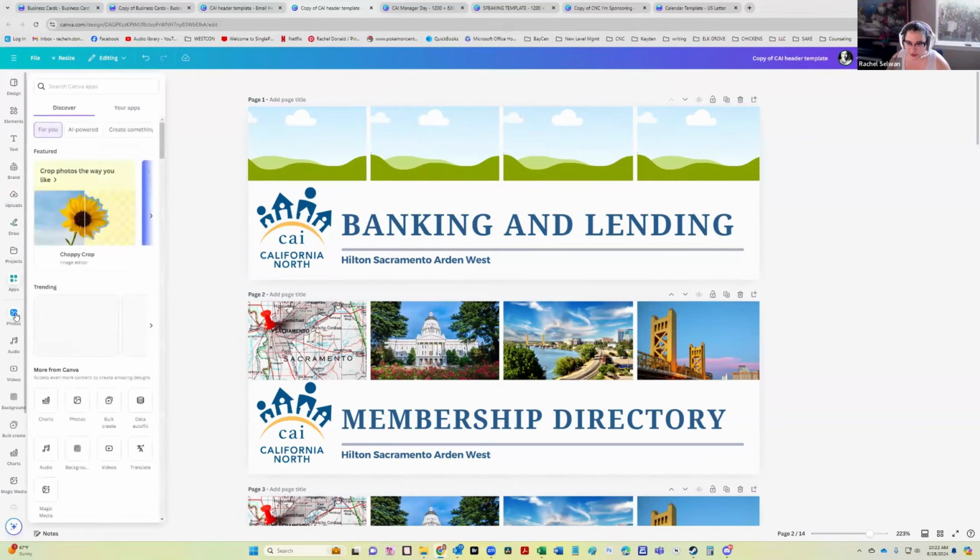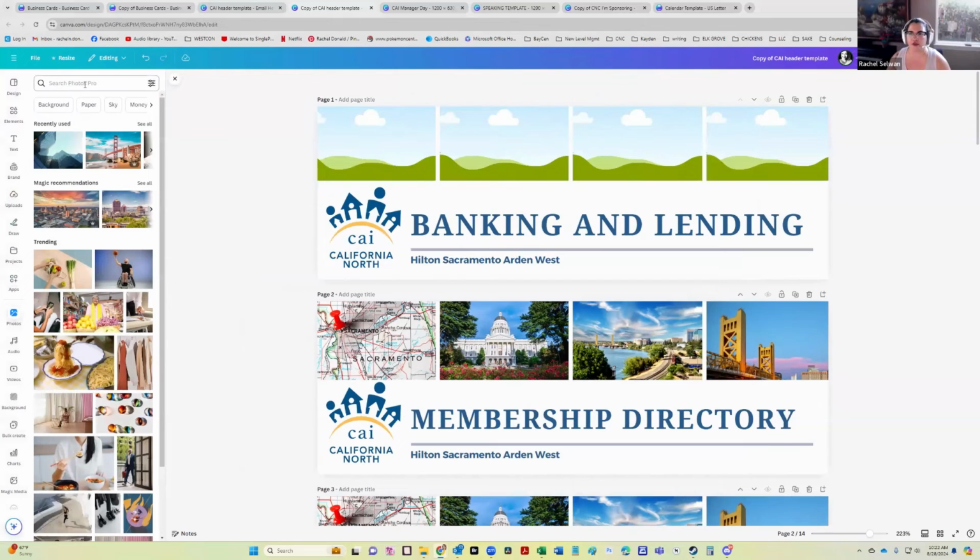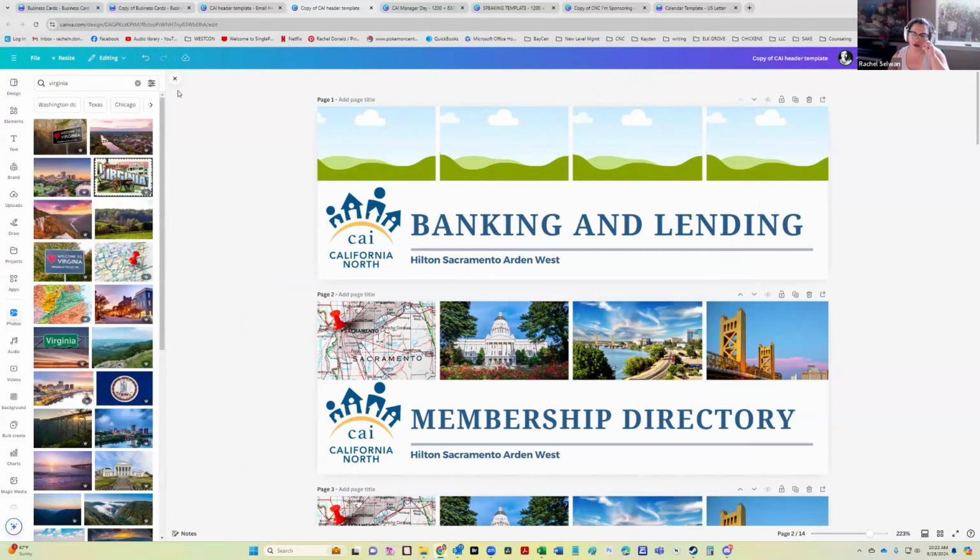So let's go over here. If you go over here to Canva's photos section, you can search for what you're looking for. Let's do Virginia. So these are what come up, and this is the crown thing that Kelly's talking about.